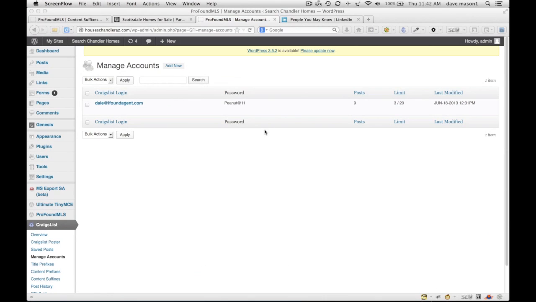And today we are going to take a look at how to use the Craigslist poster that's part of your IDX solution. Now, the first thing you need to know is that the Craigslist poster will only work in Firefox. And the reason is you actually need to install an add-on, which is the add-on right here.